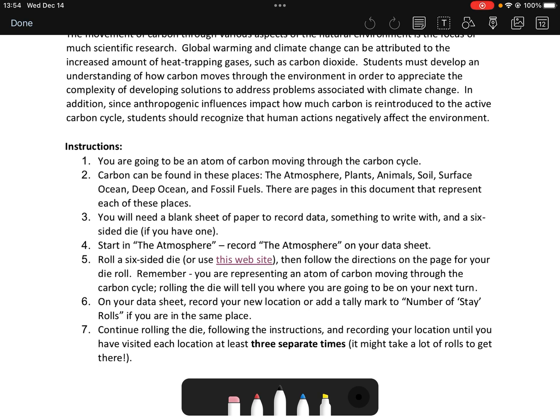So we're going to imagine ourselves, and this is something you'll do individually, as an atom of carbon that's moving through the carbon cycle. You're going to move from place to place on the Earth's surface, or on the planet. There are a few different places that you can be. You could be in the atmosphere as part of a molecule of carbon dioxide or other gases. You could be in plants or animals as organic carbon, part of a living organism.